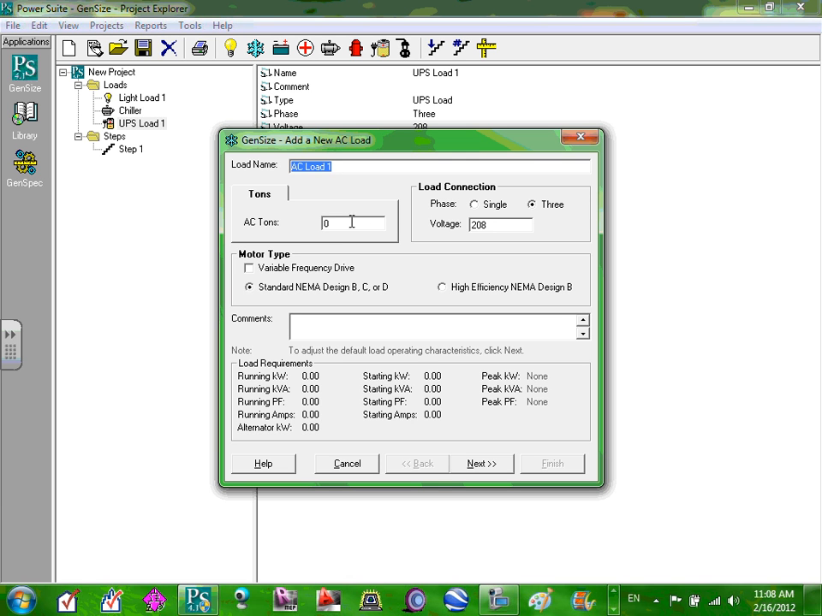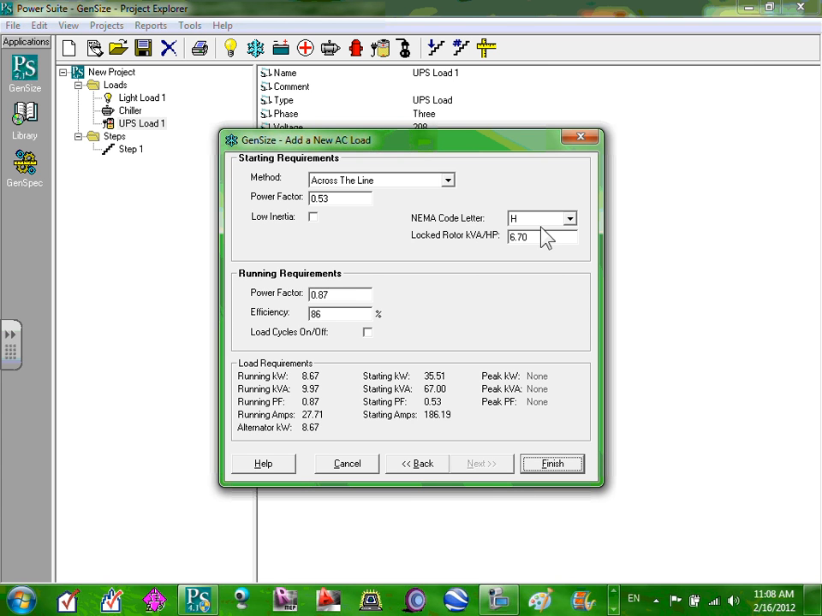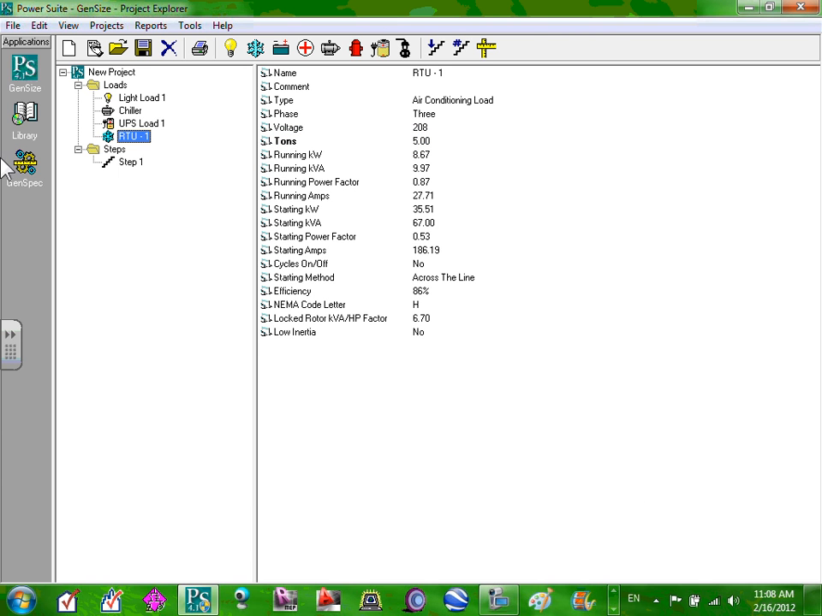Air conditioning loads. Let's try one of those. We'll call this a rooftop unit. This is RTU 1. And that's only a 5-ton. It's not too bad. This is just covering the IT room. It's not a variable frequency. It's across the line. Okay. NEMA code letter is H. Good. Everything is good. So, and then we got our fire pump.